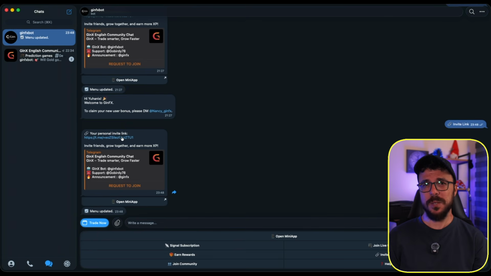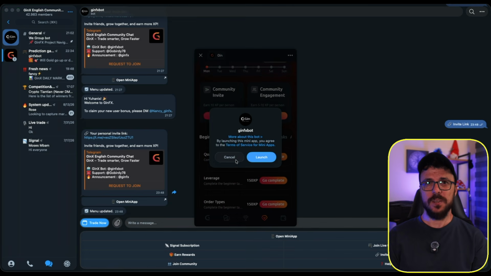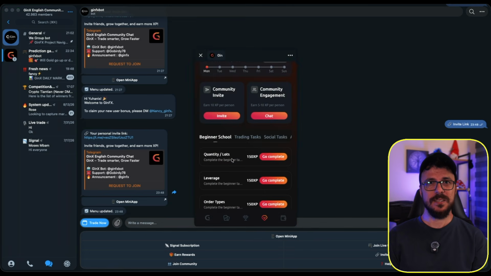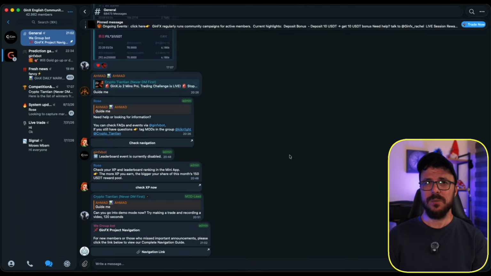Next to it, we have Community Engagement. Tap Chat. This connects the task system with the GinX Telegram community. So this is where the Telegram ecosystem starts becoming part of the reward system. Instead of Mini App being completely isolated, some activities inside the community can be also connected to your GinX account and XP progression. Now, scroll down, you'll notice that the Task Center is divided into different categories.